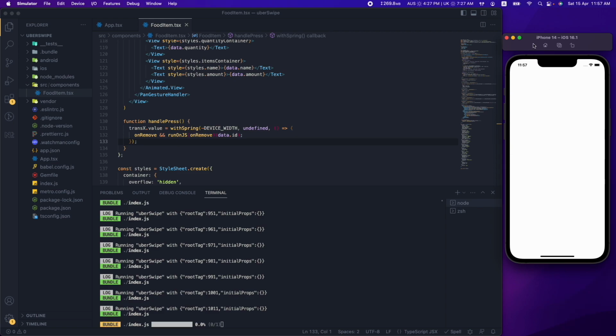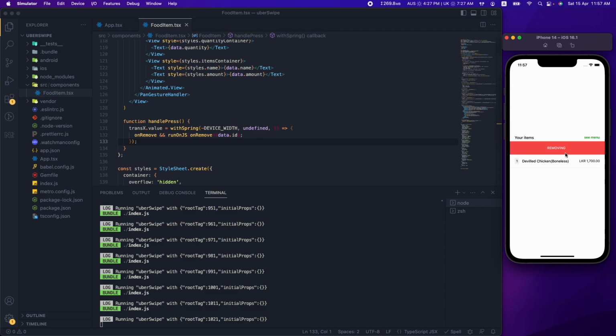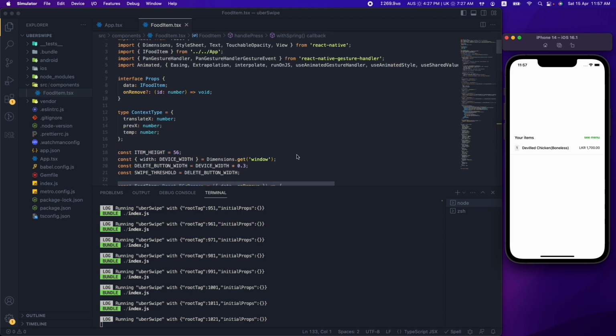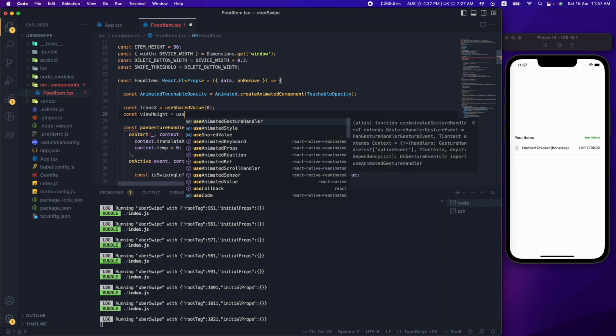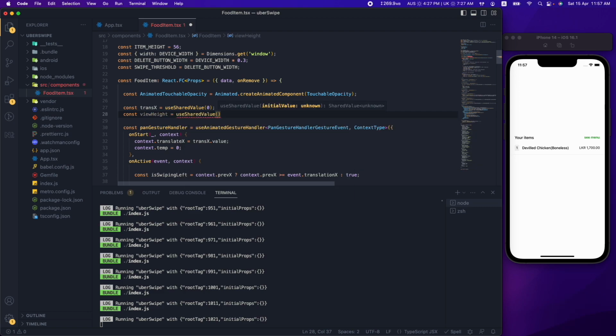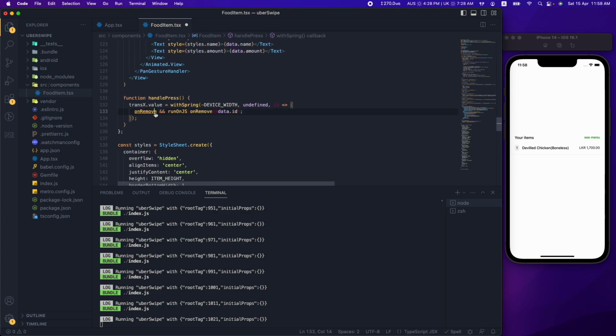It's all right, but still we can do some improvements by adding another animation over here to reduce the width of the item and then it goes away. So to do that, let's define a new shared value, view height. Initially it's the item height. So here instead of this, we need to make sure this value goes to 0. So that's the overall idea.